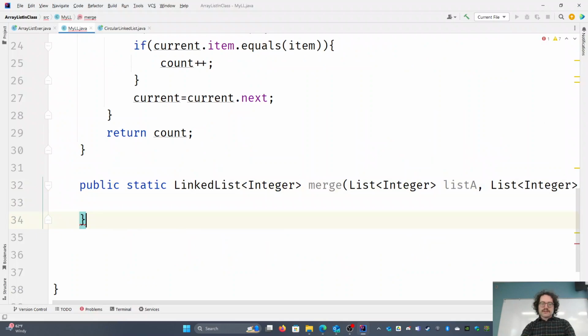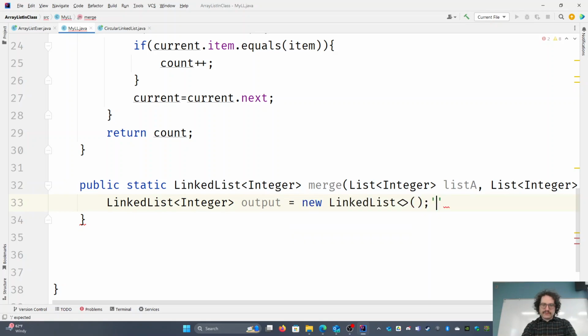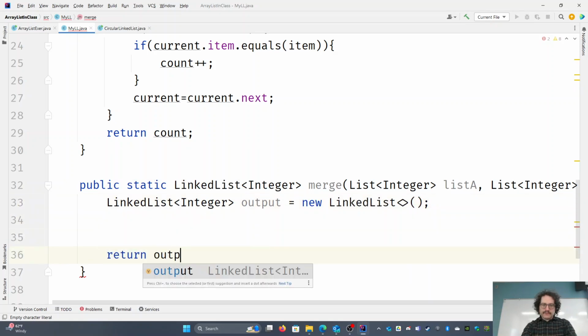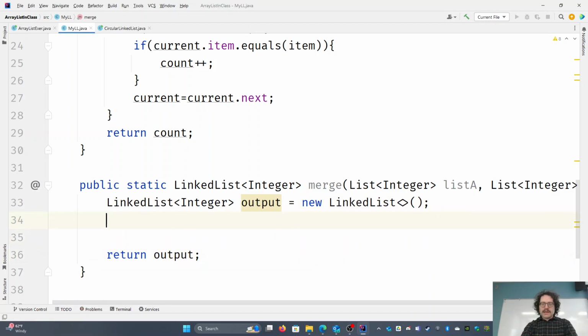So first things first, we need an output. We'll do linked list. Right here I'm using Java's linked list rather than my linked list. So linked list of integer. Output is equal to new linked list. Return output. And now what we're going to do is use, again, a while loop.